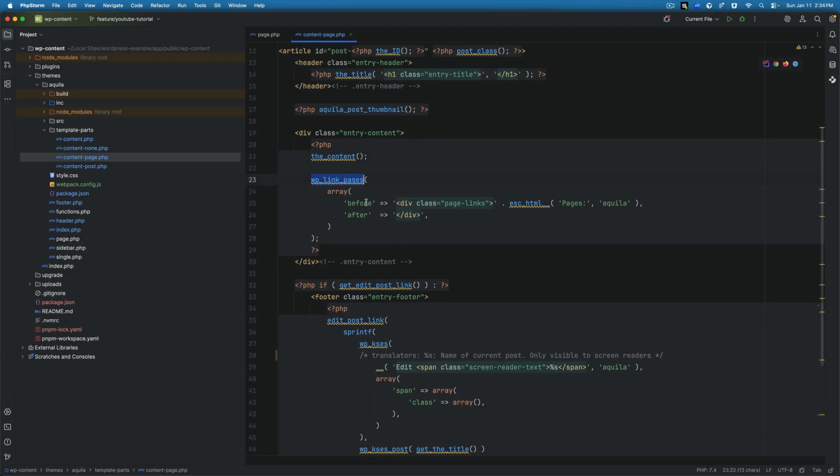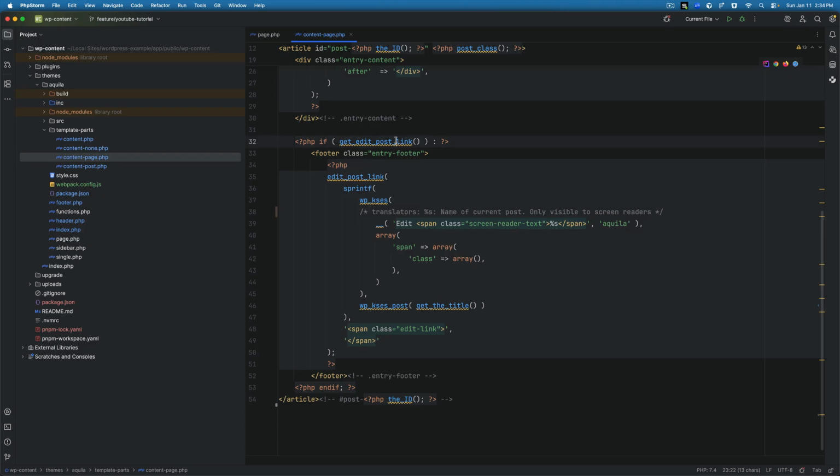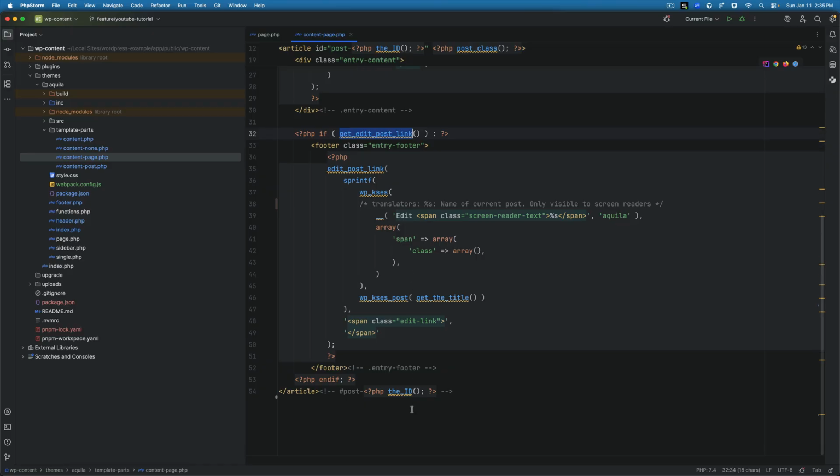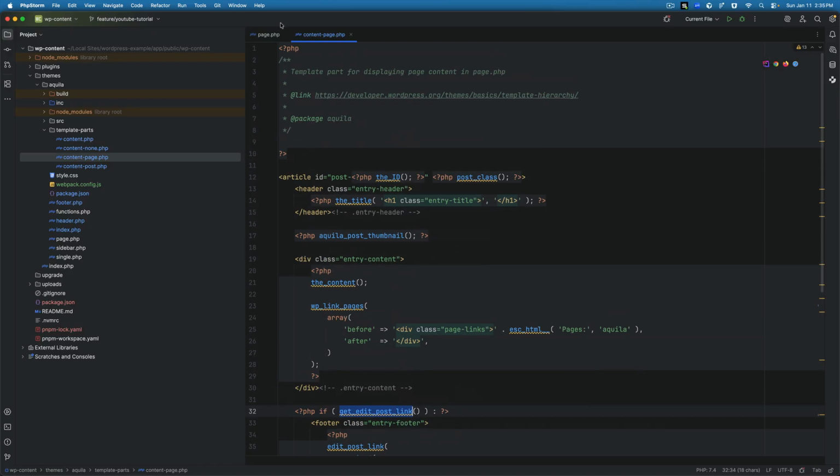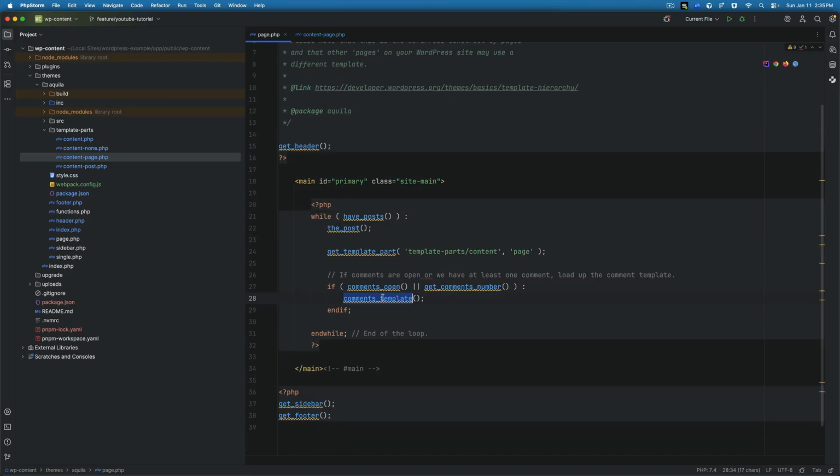And then link pages for pagination. You have the get post link in case you want to get that particular page link, and then the ID. And then over here we have the comments template function, which renders the comment form. So this is going to go and look for the content-page, which is this one, and render that.